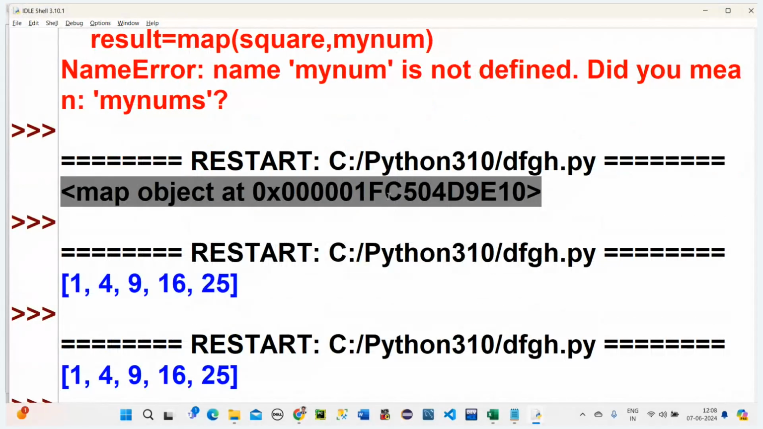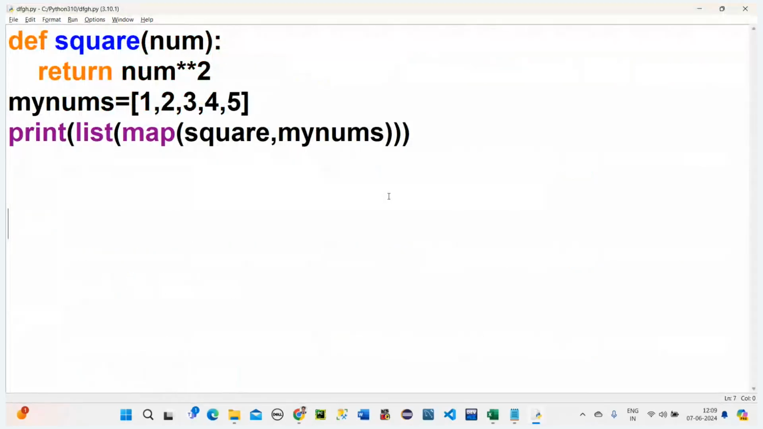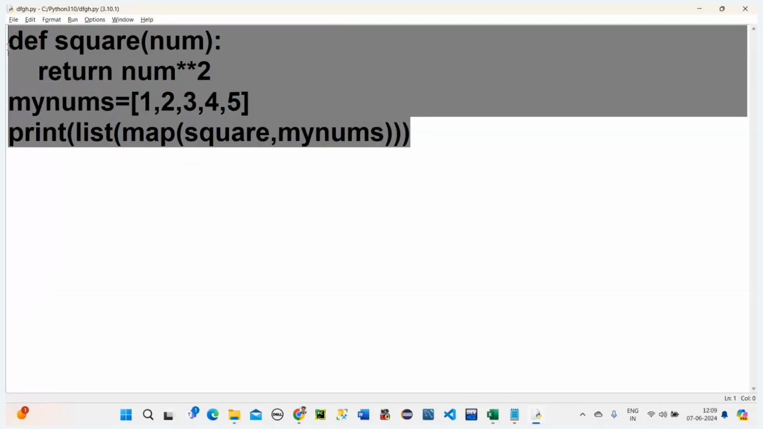Did we get it? Yes, we got it. Okay. Did we get it or not? Yes, bro, we got it. So how many number of lines? One, two, just 4 lines. Yes, just 4 lines.